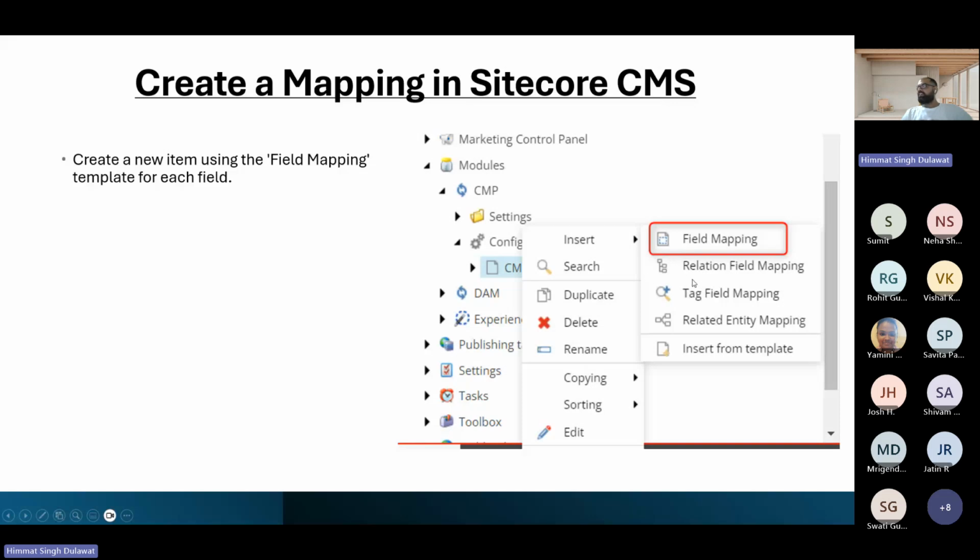If you define any relation in your Sitecore Content Hub, then use relation field mapping. If you take your Sitecore content with any article with a number of tags, and you want to map those tags in your Sitecore template, then use tag field mapping. And related entity mapping is where you have a tree structure type of field in your Sitecore template and Content Hub. So use this one. To understand easily, I am using only field mapping.